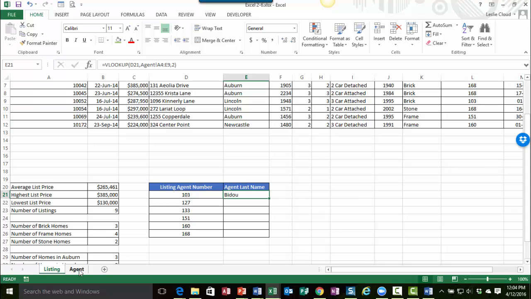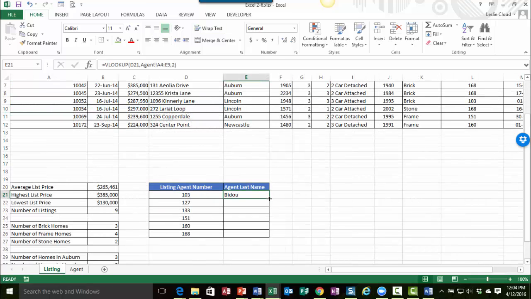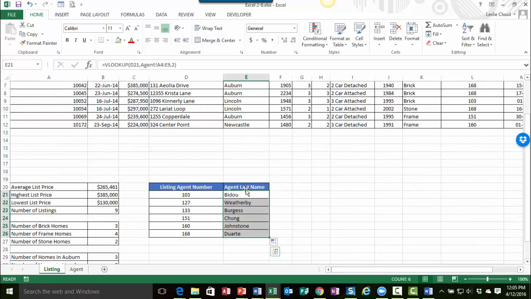Then I'm going over to my table, which is A4 through E9, and I'm looking at bringing back whatever is in the corresponding column number 2. Okay, so now if we use our handy fill handle and copy it down, that looks pretty good. So let's just make sure, like 168 is Duarte. Okay, good. Now, the one thing that I want to caution you about is in the lookup table, you'll notice that in this particular formula, I've specified the tables A4 through E9.